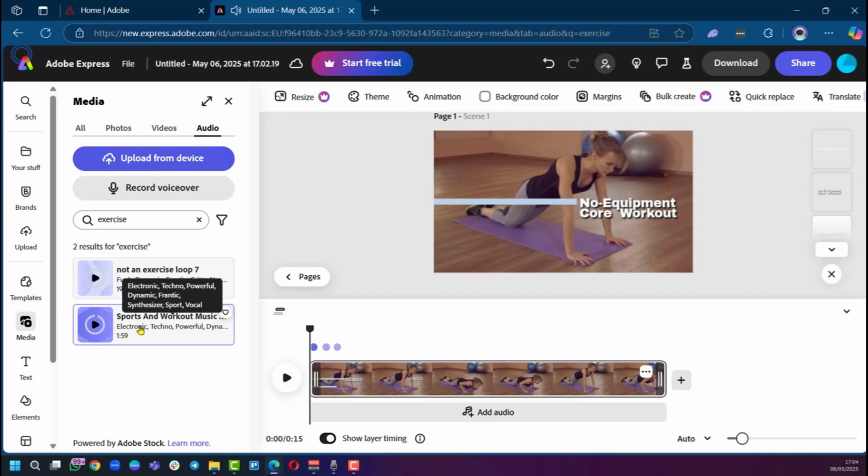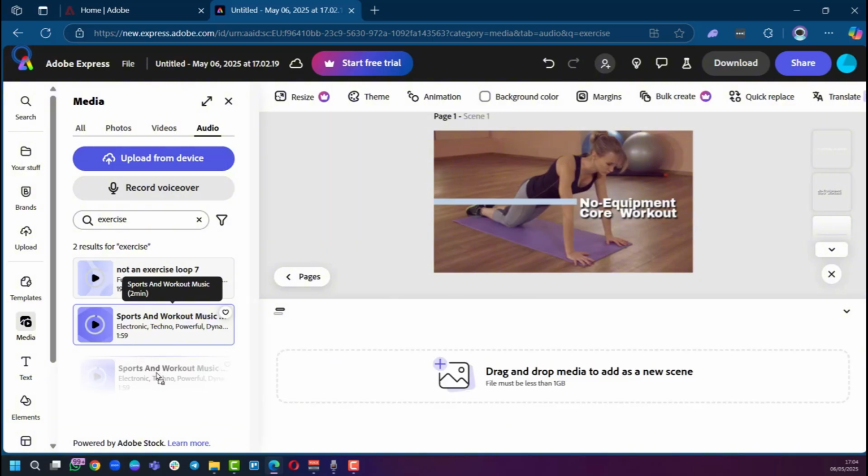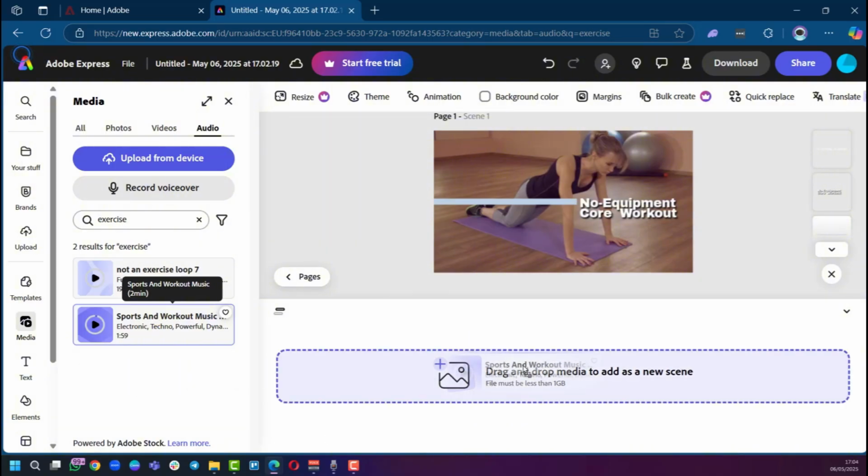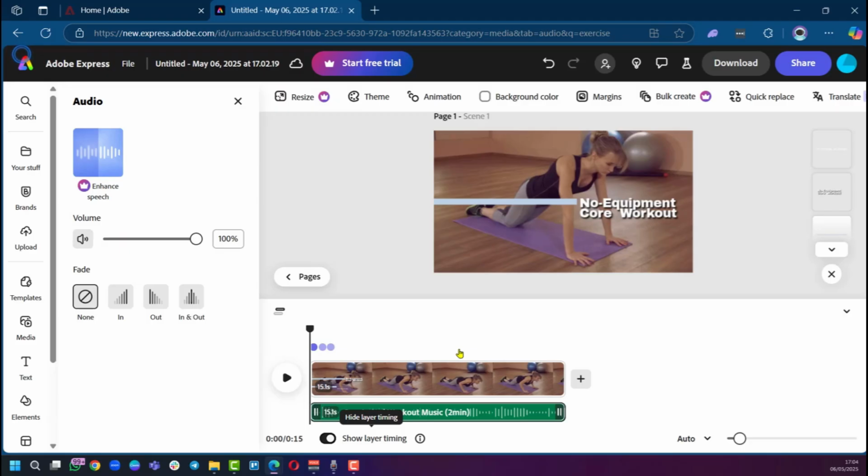Say no more, we're going to be choosing the sports and workout music, so we can simply click and drag on it and drop it right here, right? And because we dropped it and it detected that it's actually an audio, it's placed it directly under the video that we have already. If you're adding another audio, it's going to place it after the first audio. So you want to take note of that.